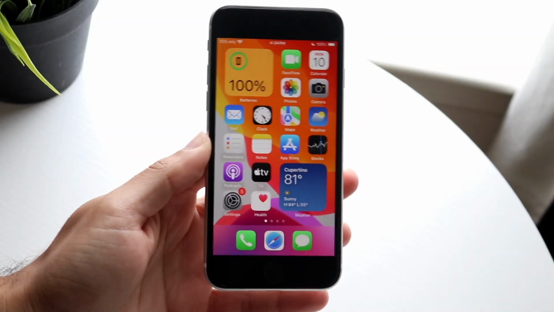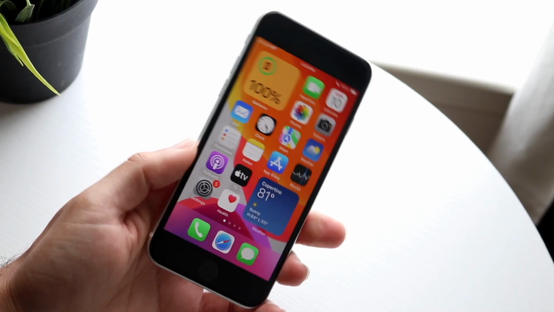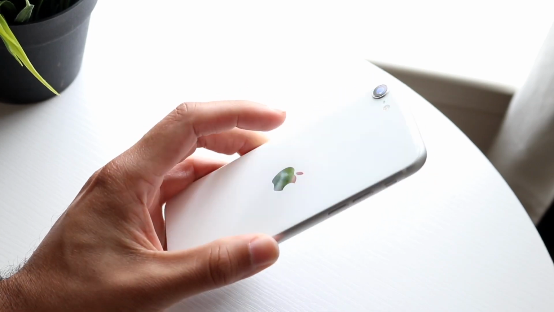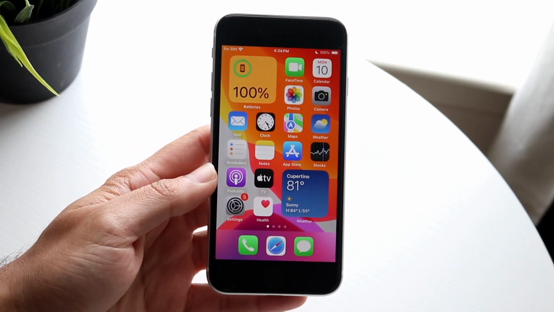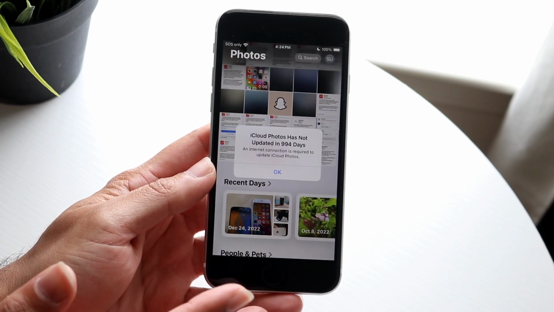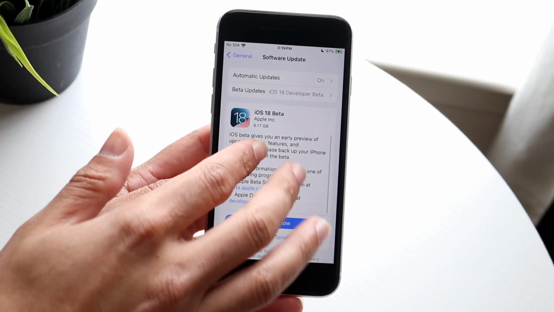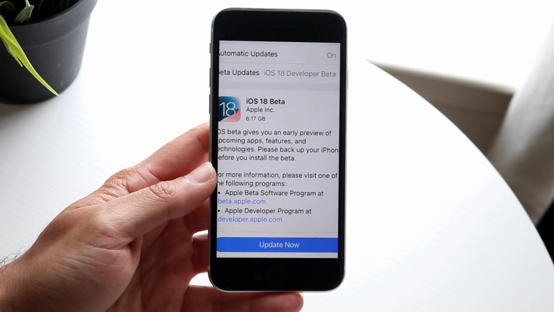So iOS 18 has just officially come out in beta format, so let's take a look at how it holds up on the iPhone SE 2, aka the iPhone SE 2020 model. Now, this update did come out in beta, like I said before, and it's a pretty big size. It's a 6.17 gigabyte update here.